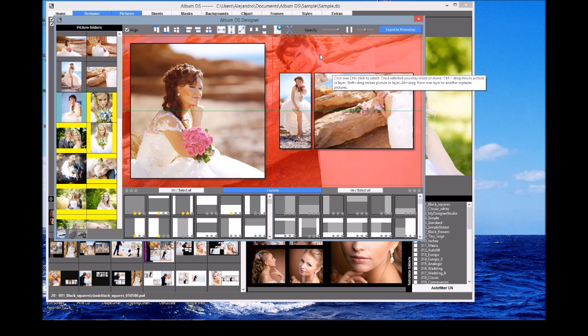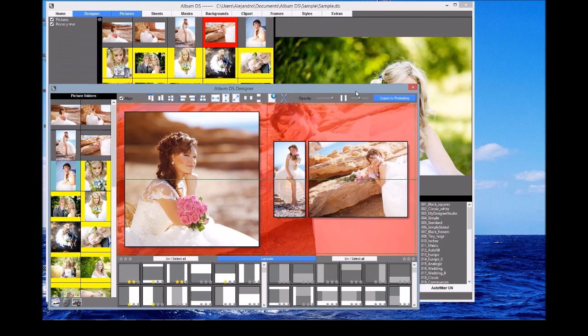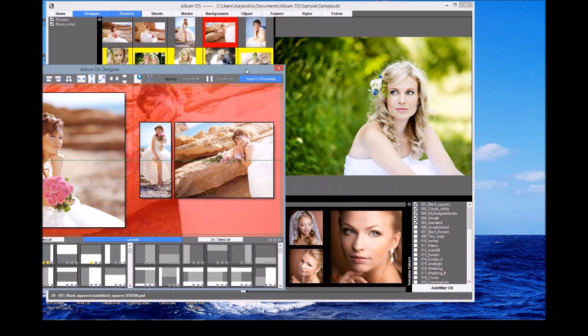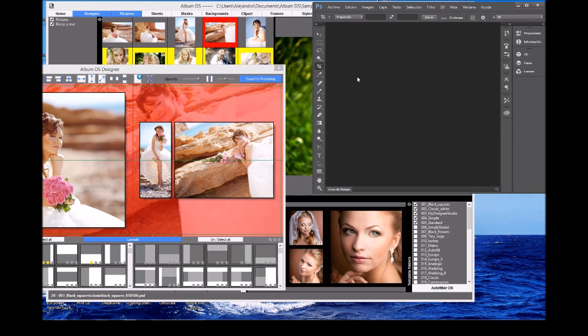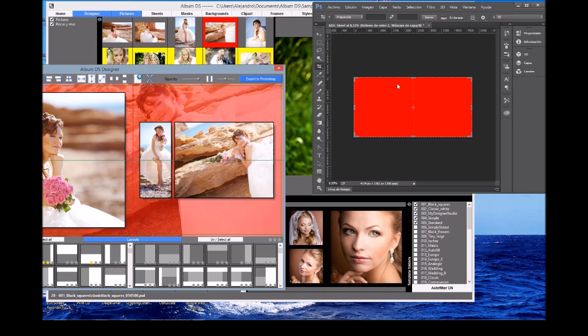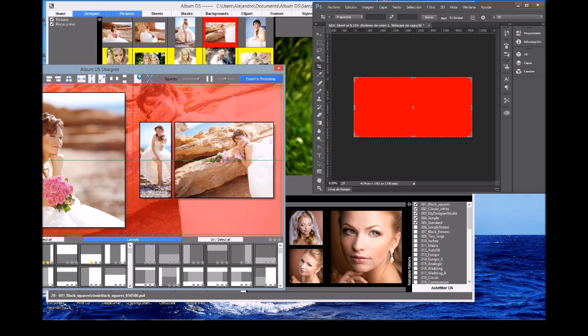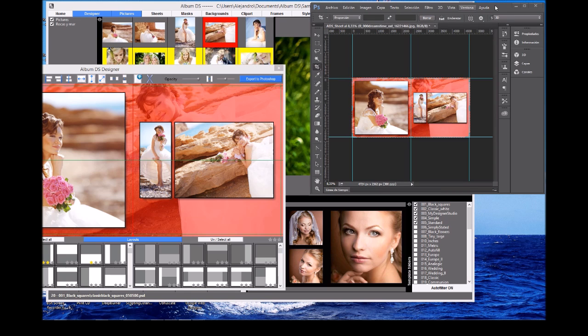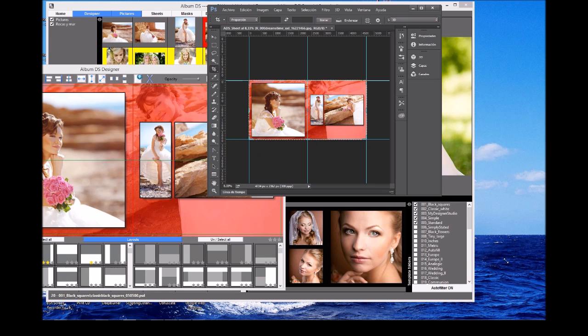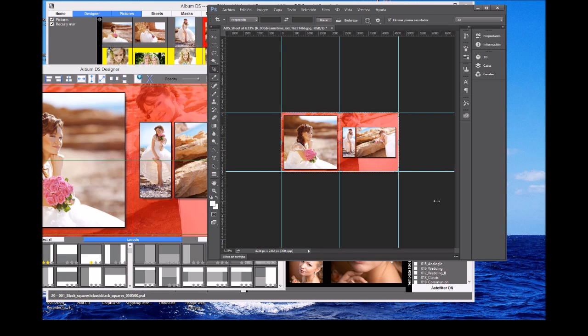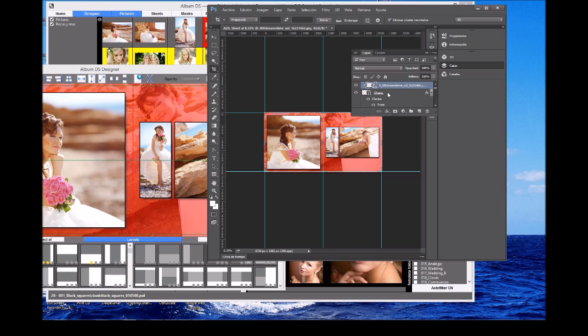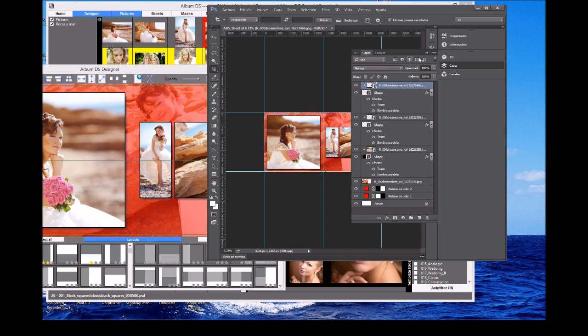Once your design is complete, you may just export to Photoshop. Let me show you Photoshop here. You click at Export to Photoshop, and the same sheet you have just designed will be created in Photoshop. The document keeps all the layers used and will be ready for use with Album DS. Here you can see all the layers.